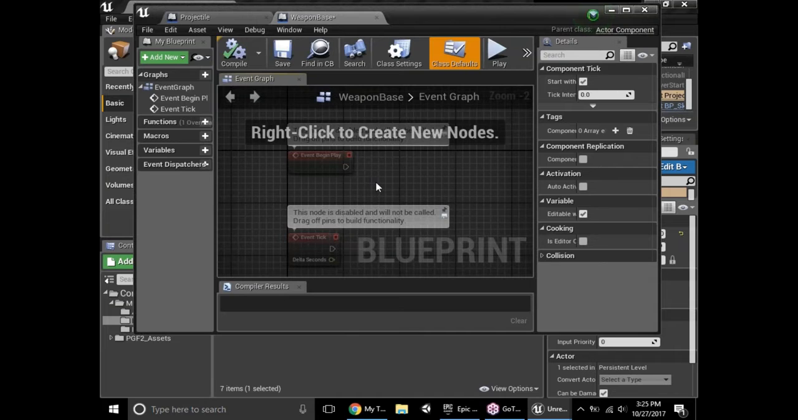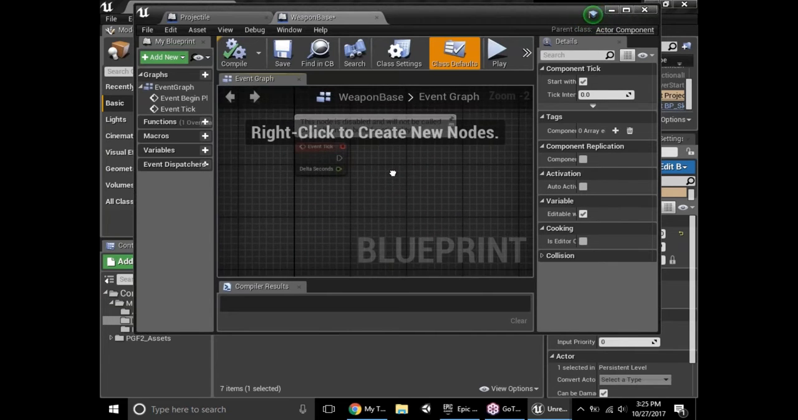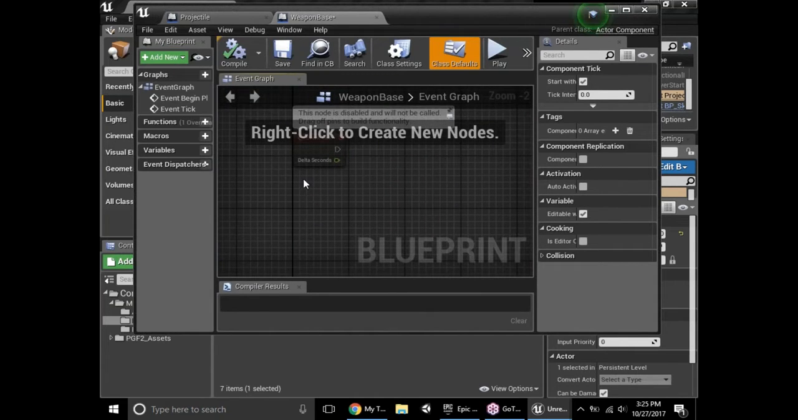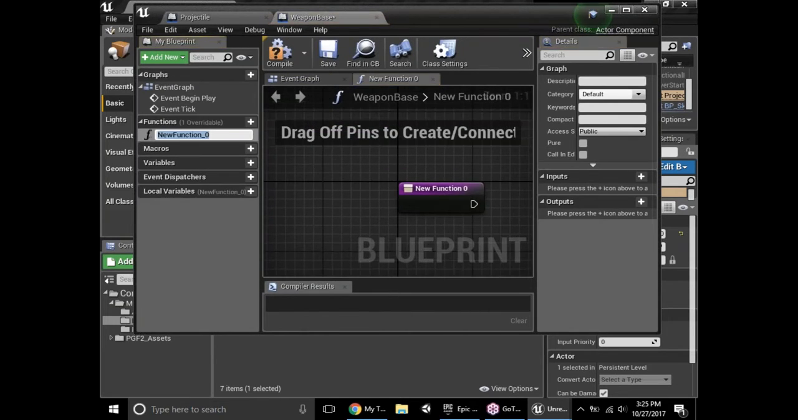And we're going to need to add a couple of functionality to this. We want our player to be able to shoot, right? So we're going to need to add a function inside here that will shoot. Over here to the left, we see that there are different functions we can add. We can add a function, and it created a new node and is in a separate tab from the event graph. We'll go ahead and call this shoot.